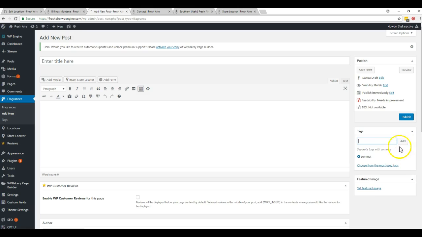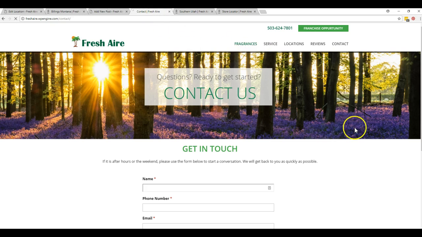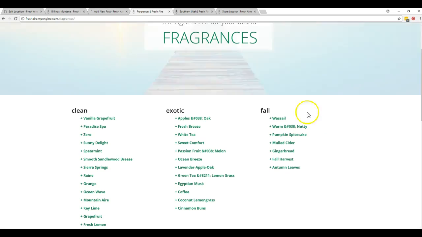Summer, we'll say. Add. Title, description, category. That's really all there is to it. You can start a new category by adding it right here, and that will also create a new category on your fragrances page that all of those will appear under.